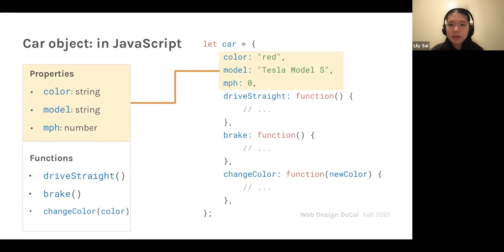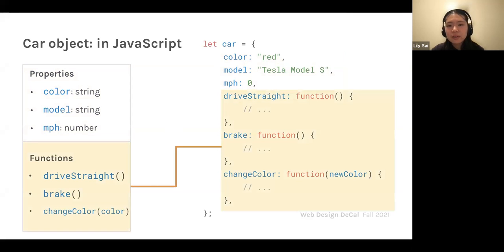It's a Tesla Model S, and it's not driving basically. And then similarly for the functions, you would fill in the functions with code, but for brevity, we just have these three functions that we define: drive straight, brake, and change color, as the functions for our car object. And then you'll notice that there are commas after each property or function, just so that they're separate.